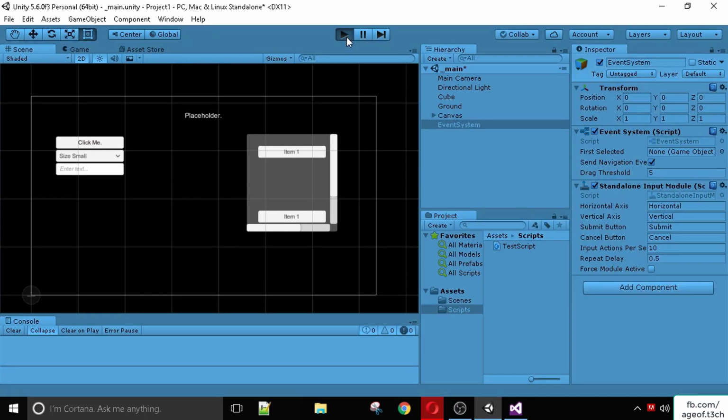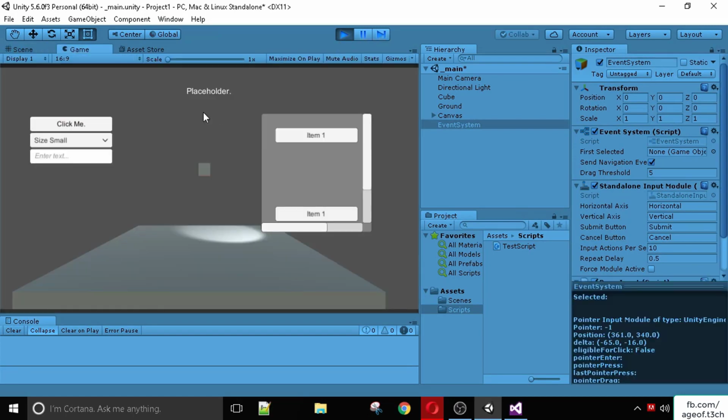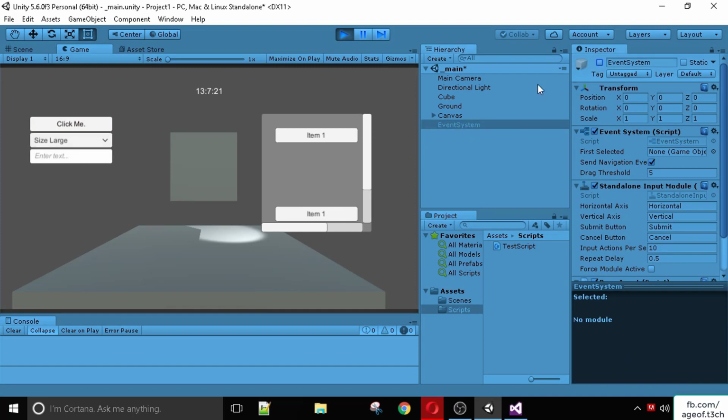Let me show you. So now if I run the game, you can see all of our buttons are working. I can do all of this. But if I were to click on the event system and disable it, I can't click on anything now. That's because we don't have any event system that controls these buttons, these UI elements. So let's re-enable the event system.